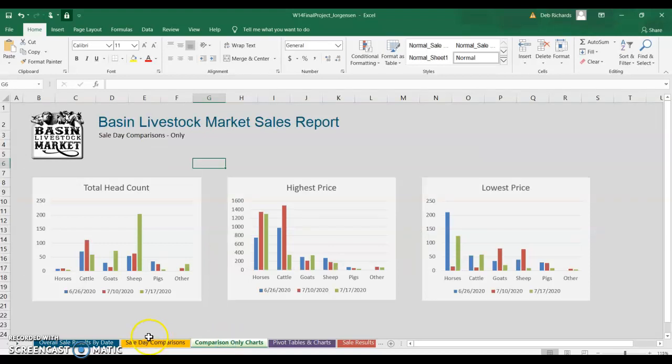Over here we have comparison only charts. These are set. You can't move them or change them, but it's kind of fun to see at a glance real quick how those three sales did together. That's just a set one that I did.